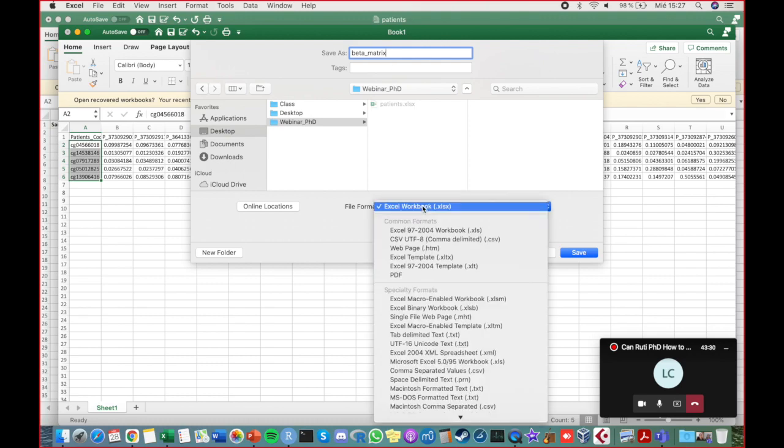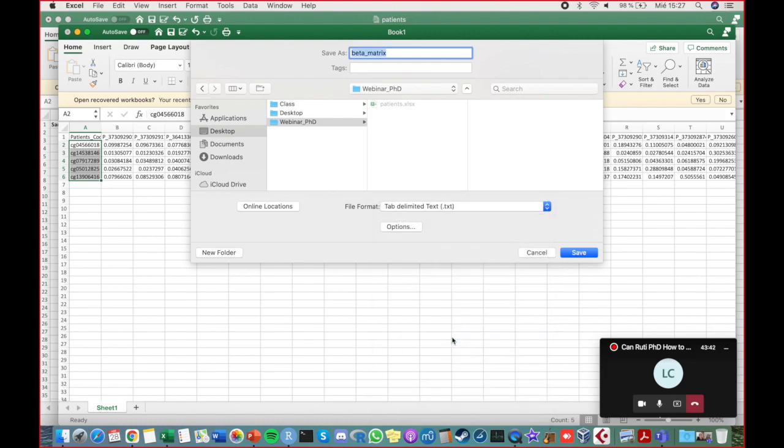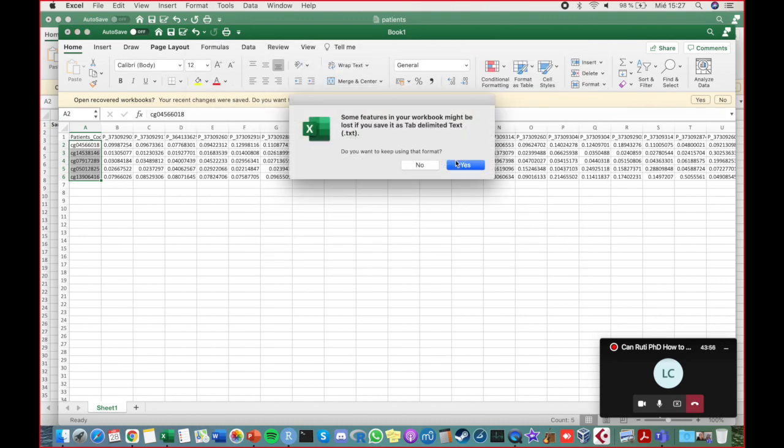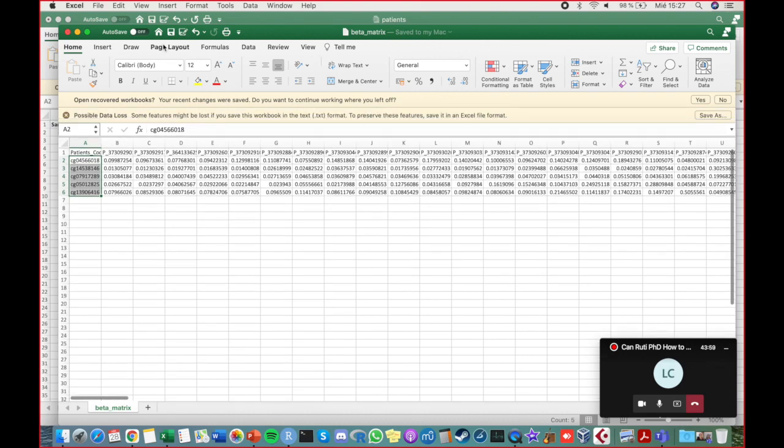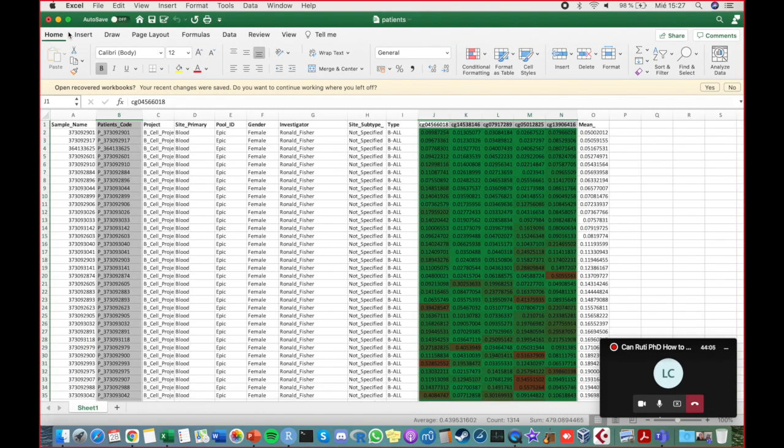But we are not going to save it as Excel. Very important. We are going to save this as a tab delimited text, as a .txt format file, not as an Excel, but as a .txt. Why? Because R likes TXT more. R doesn't like Excel, as bioinformaticians, you know. So let's save this beta matrix. Yes, of course, I want to save this. And we already have stored this as a .txt file. Okay, we get out from this, and let's return to our original patient data frame.